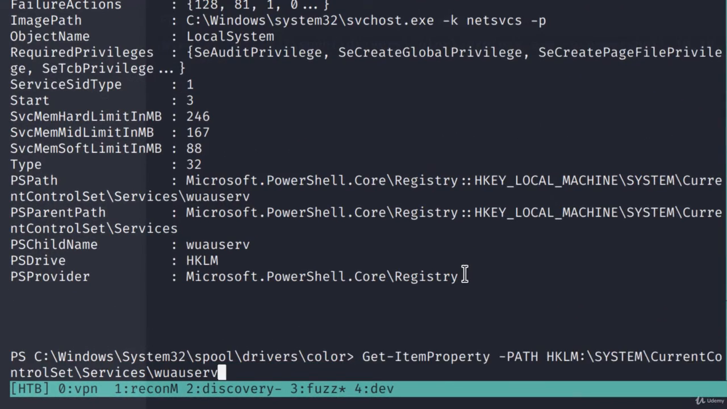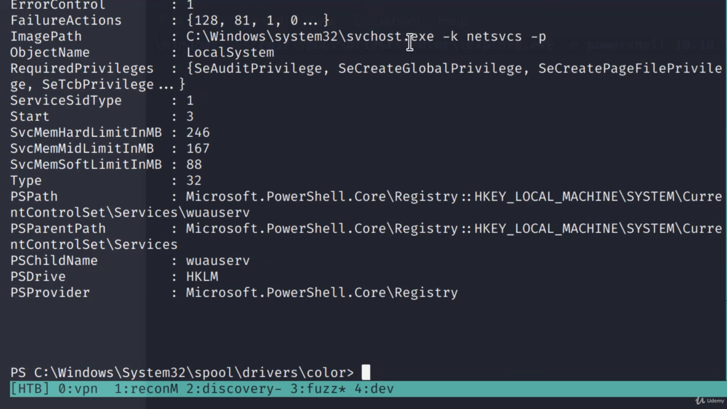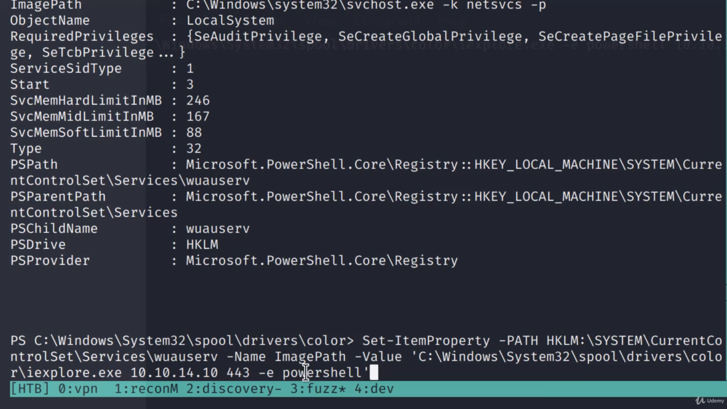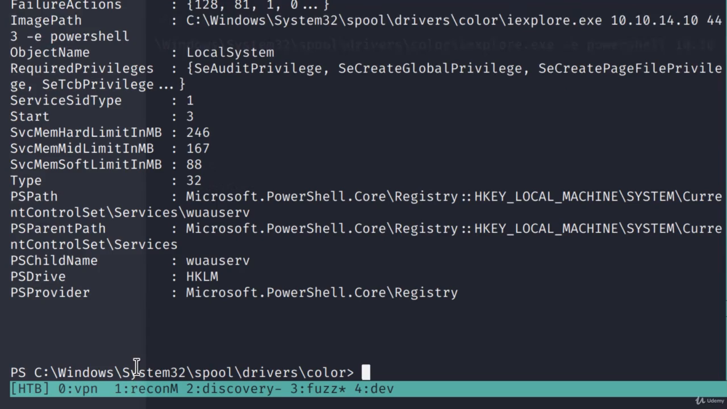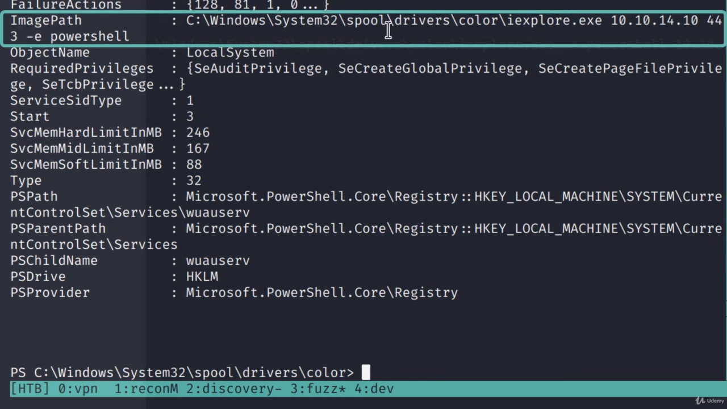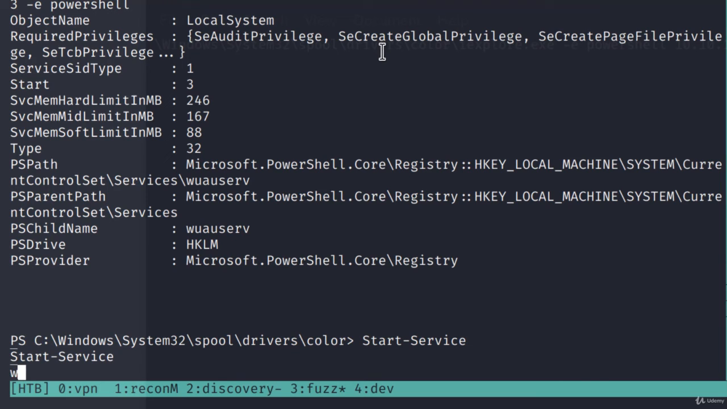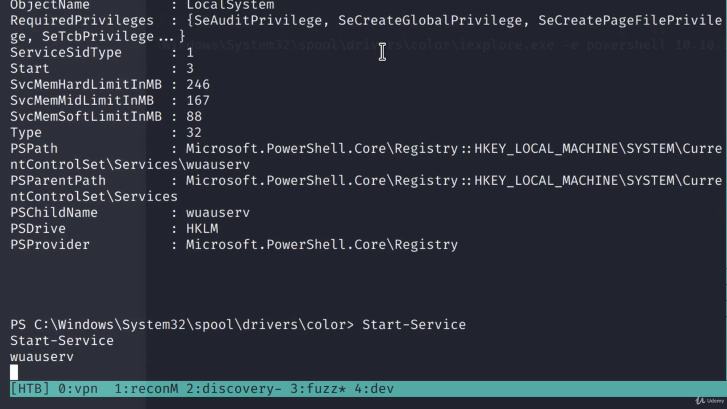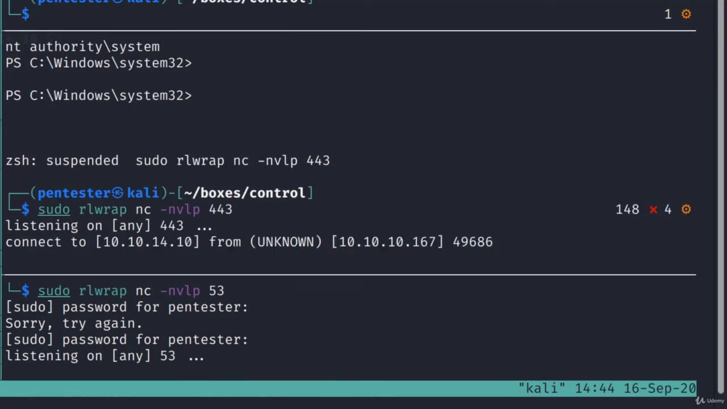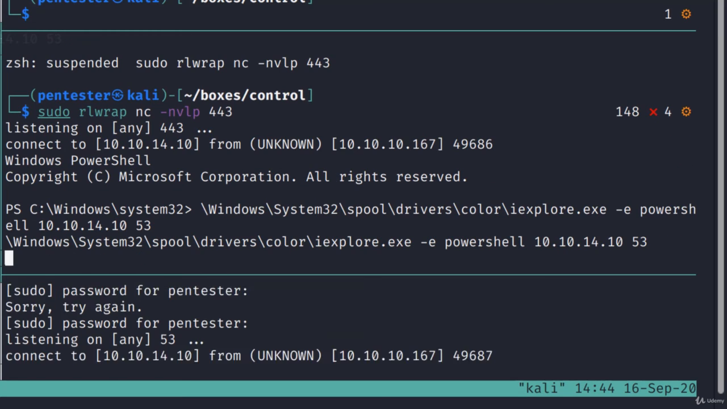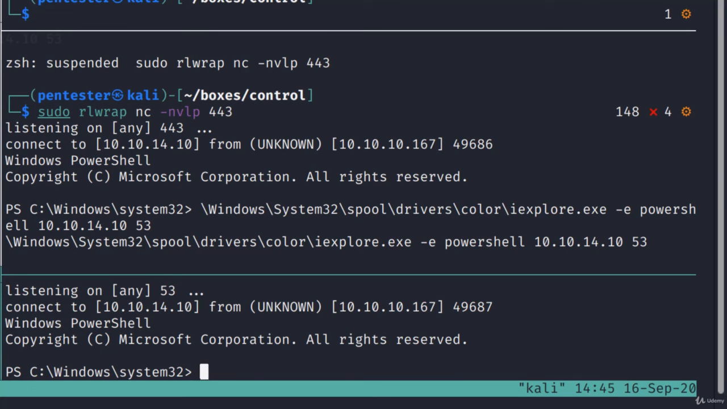Get item property. We see that our image path is wrong. Set the path to our netcat listener. Confirm that it's correct. It is. Now, we will quickly start the service. WUAUSERV. Got the shell. Control-Shift-V. And now we've got the shell as system.